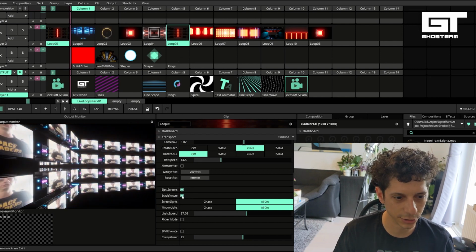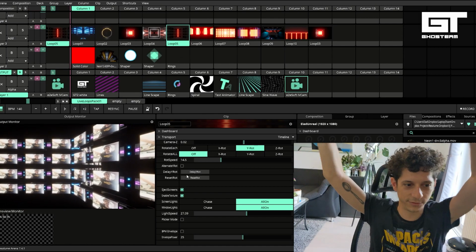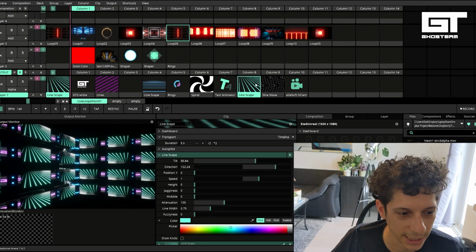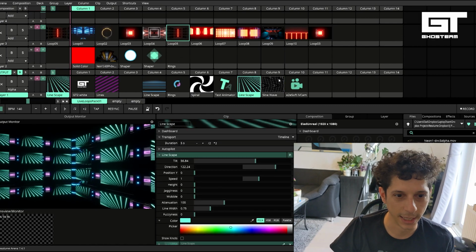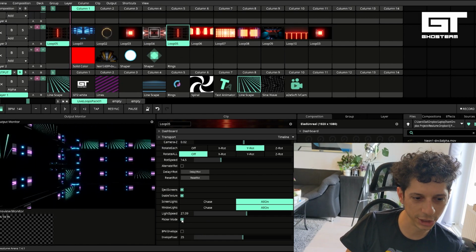Let's enable texture, and there's me again. Woohoo! Da da da! I feel great. I'm in a party. I feel great. Let's put something like lines. And what else can we do here? Of course, we have the classic flicker.